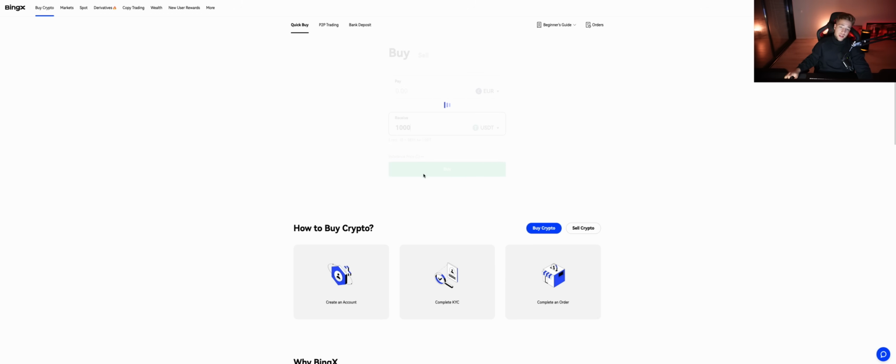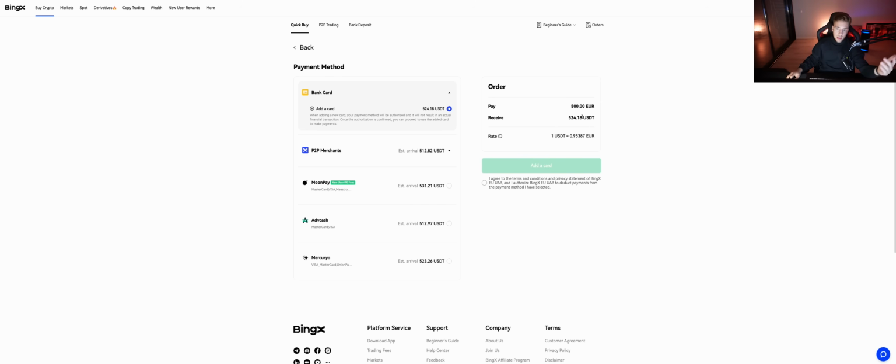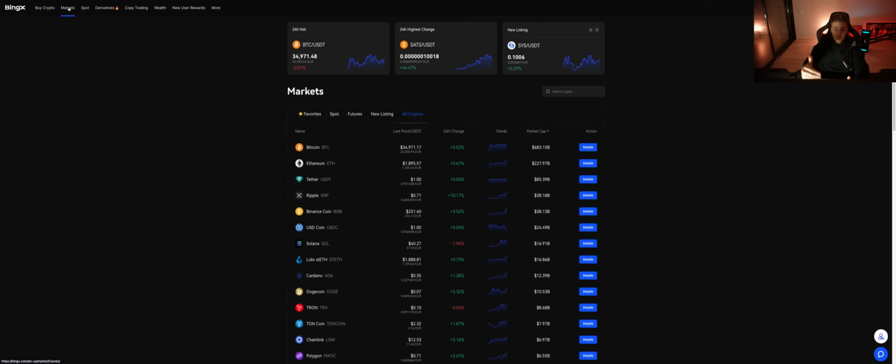Let's say you want to buy 1K, this is gonna cost you 900. Let's say you want to buy around 500 USDT. You have different options: bank card, P2P merchant, MoonPay. It's that simple. You can use your card, P2P, whatever. Suppose you already have your account and your funds, some crypto there.